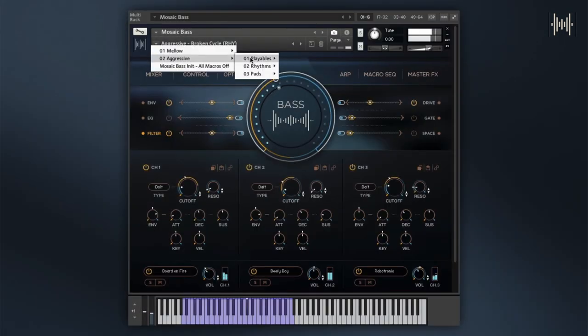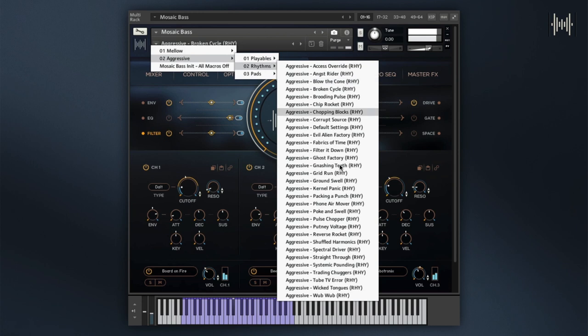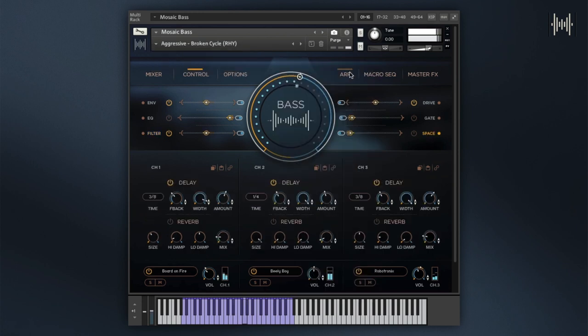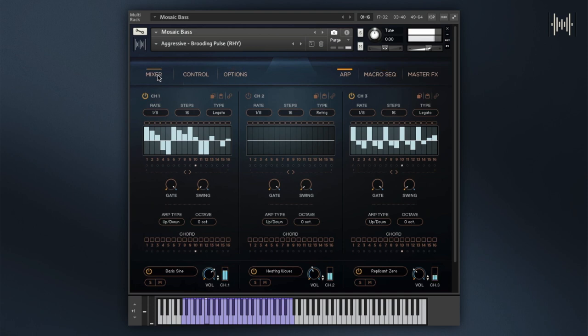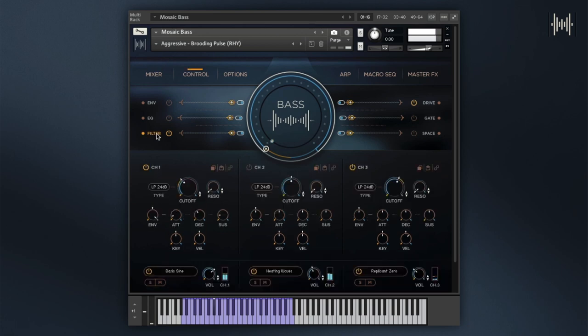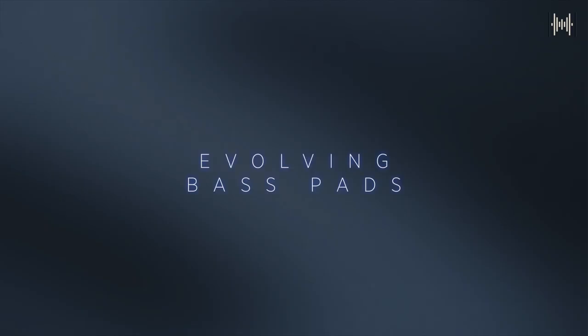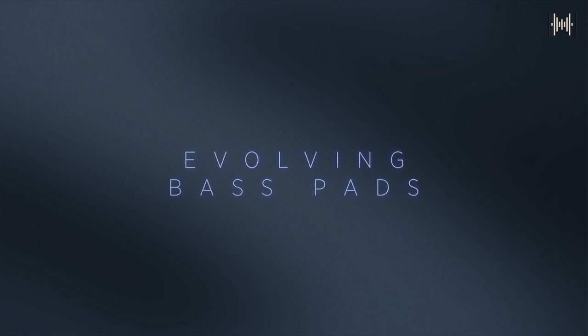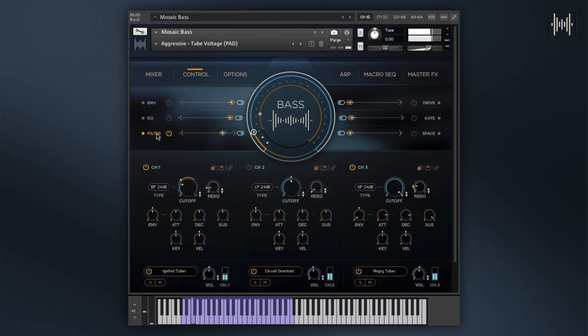Each category contains folders of playable basses, tempo-synced rhythms, and evolving pads. The snapshots in the rhythmic folder use a combination of gating, delay, and the arp page to create pulsating rhythms. The pad snapshots utilize evolving effects, often driven by the central macro knob, to create bass textures that change over time in unique and interesting ways.